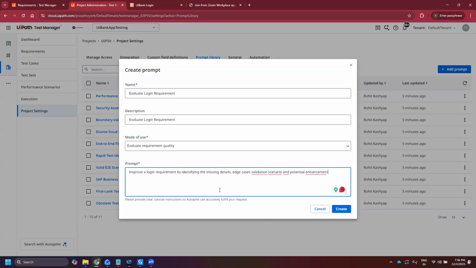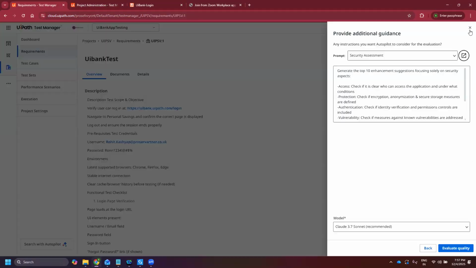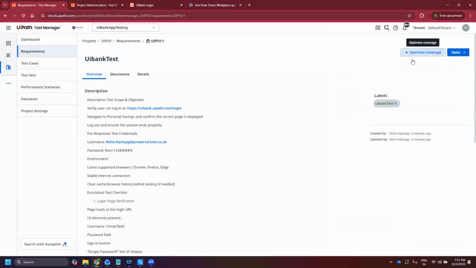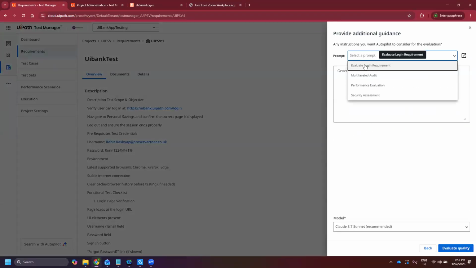I want to evaluate if there is anything missed out, if there are any edge cases or validation scenarios missed out, or if any type of enhancement is required. So I just put this prompt here, and if I go back to that screen and open Optimize again, you will see that the prompt we just created pops up here, and let's evaluate our description on the basis of this prompt.